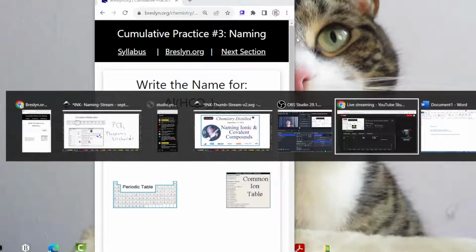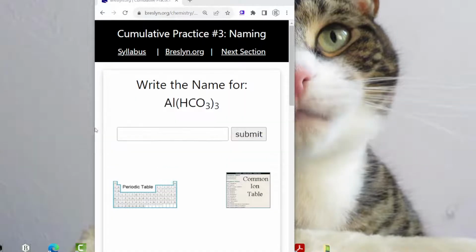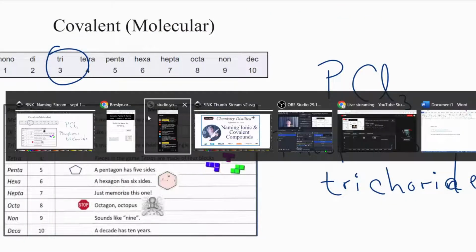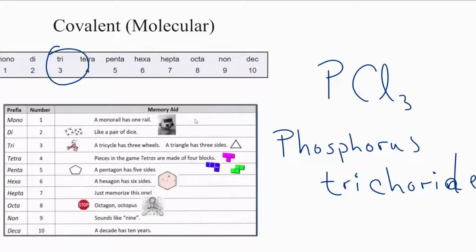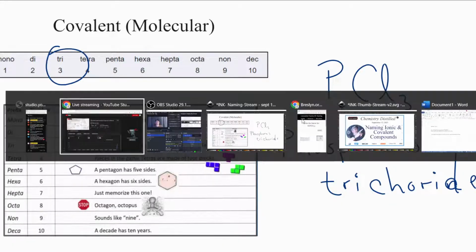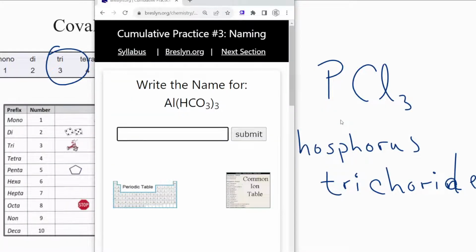Oops, we lost everything here. See my cat there? Okay. Pull this all back up. All right.